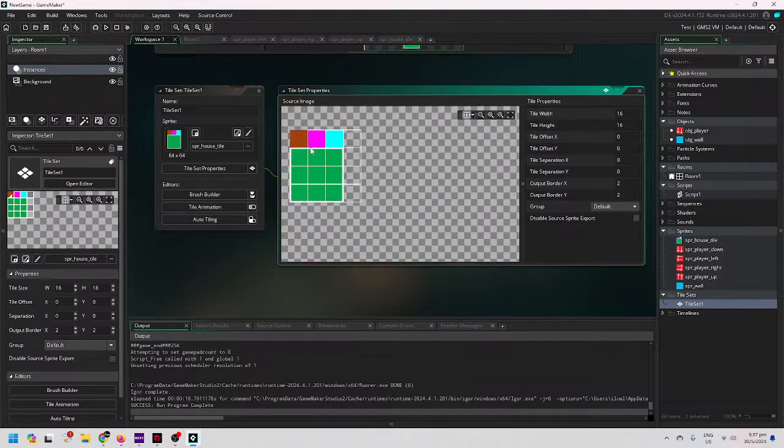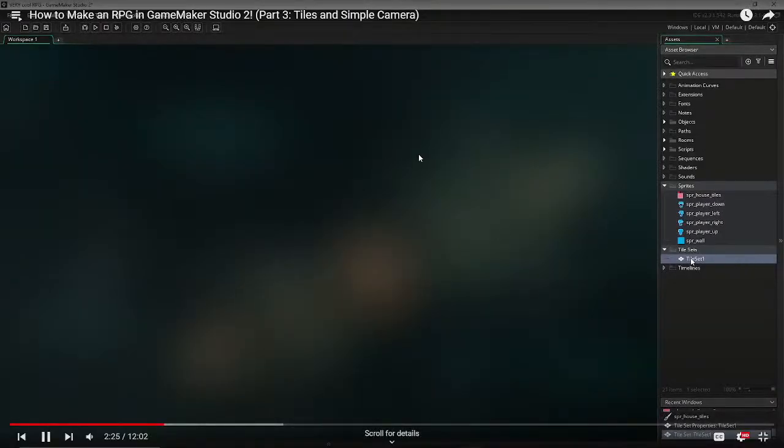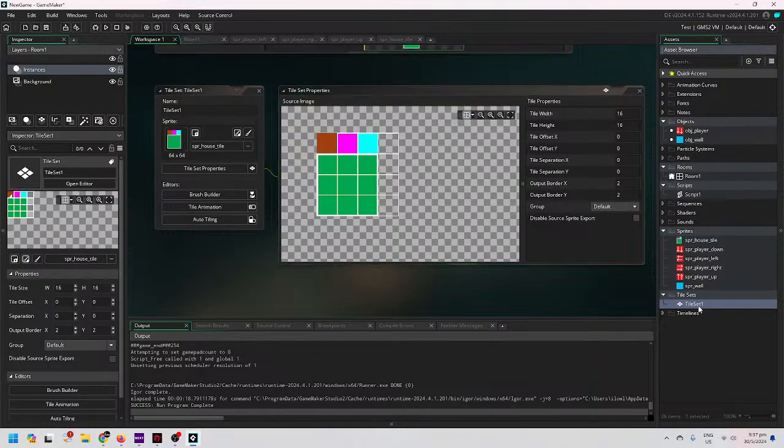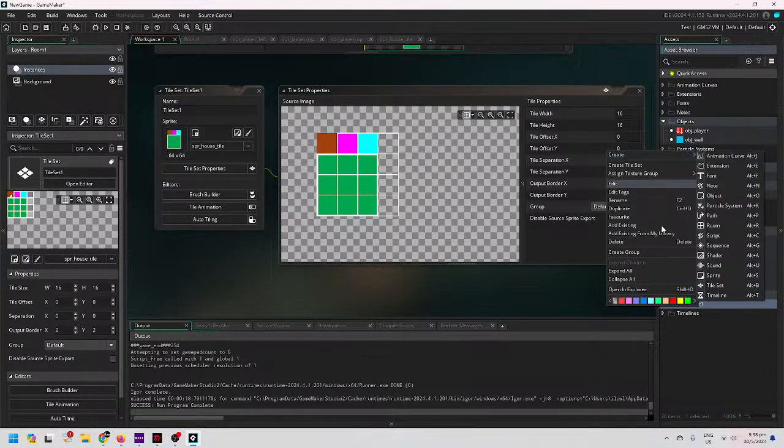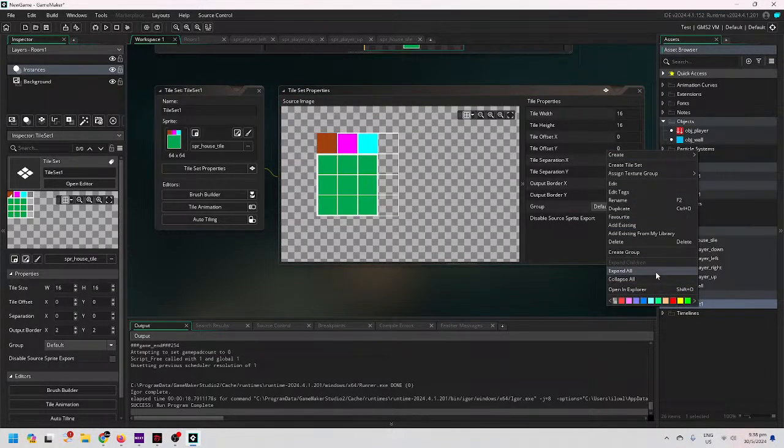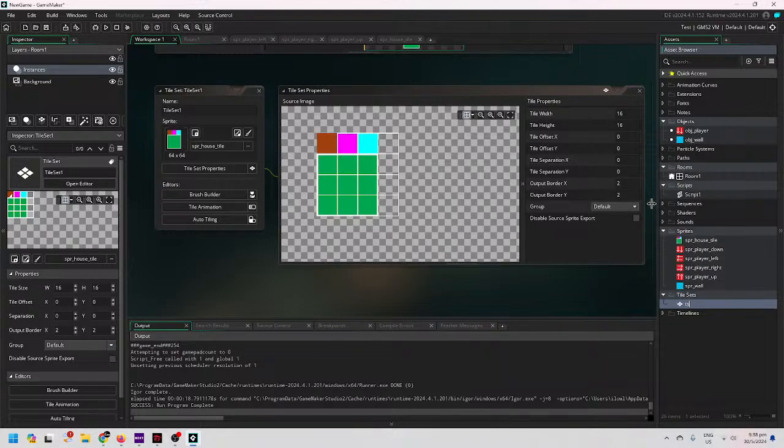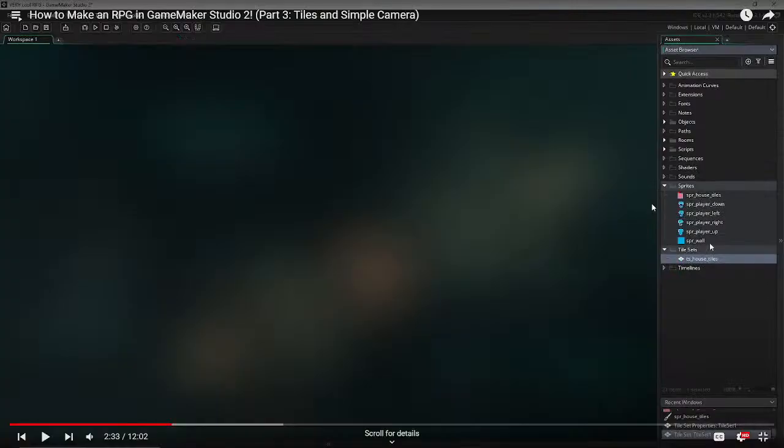So we can actually exit out of this. Oh, actually, let's name it. We'll name this TS House Tiles, or just TS House, whatever. Whatever you want to call it, doesn't matter.